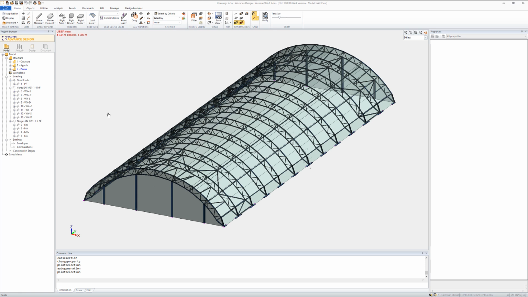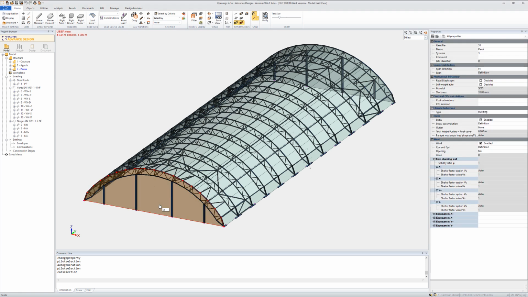Right, so in Advanced Design you can define openings. For example, you can have a face completely open there.